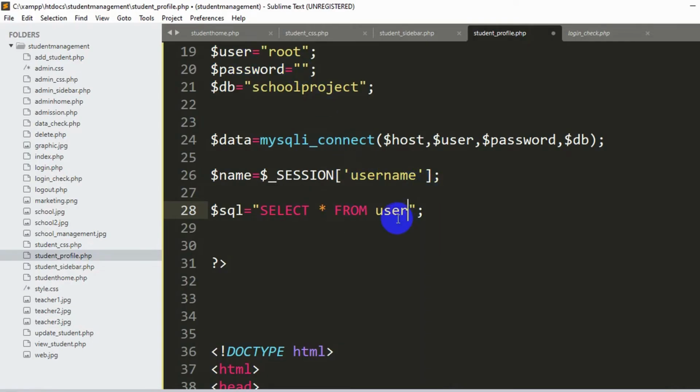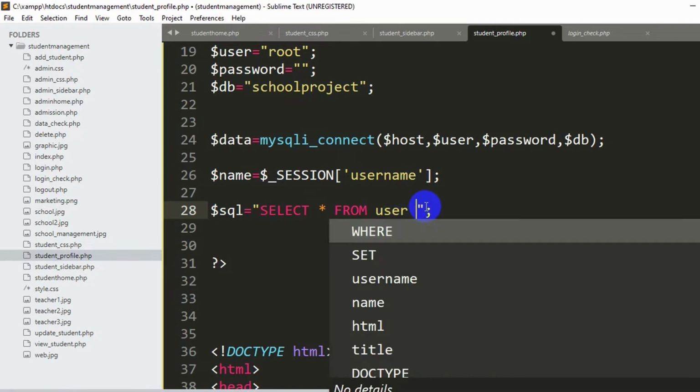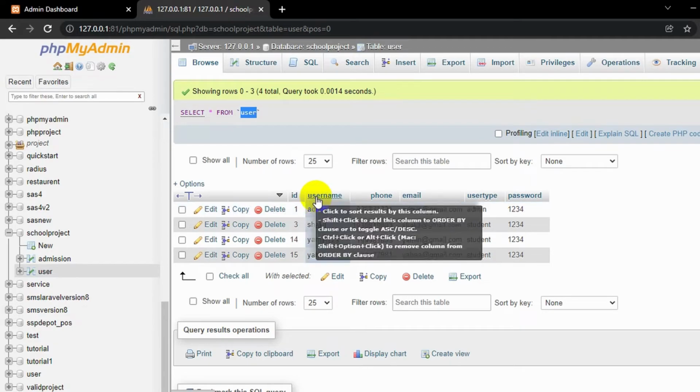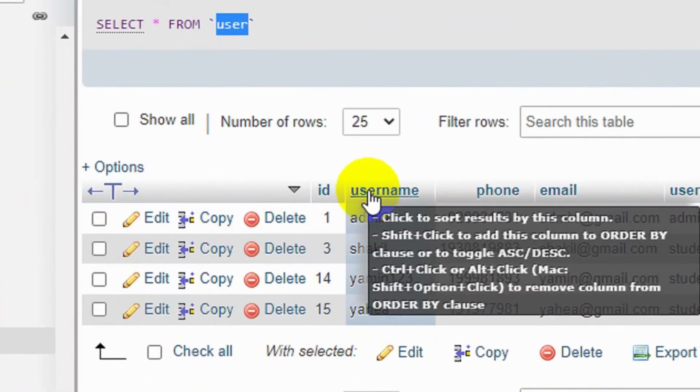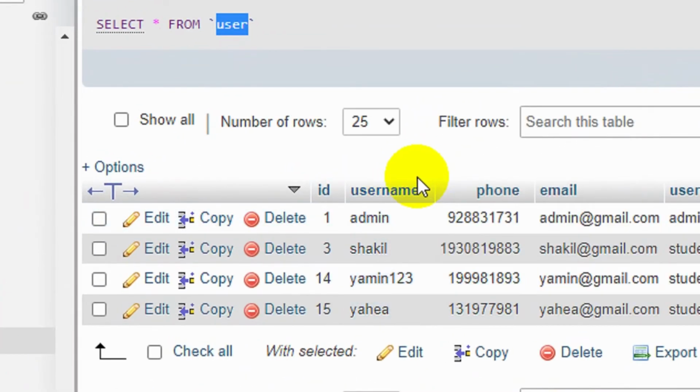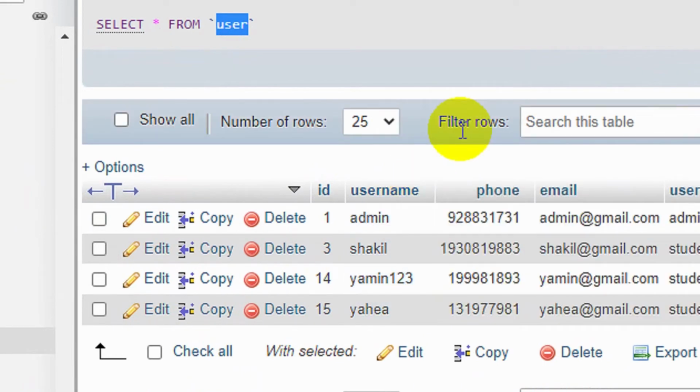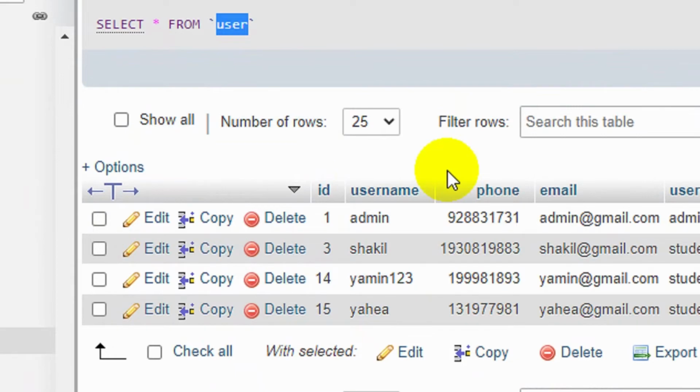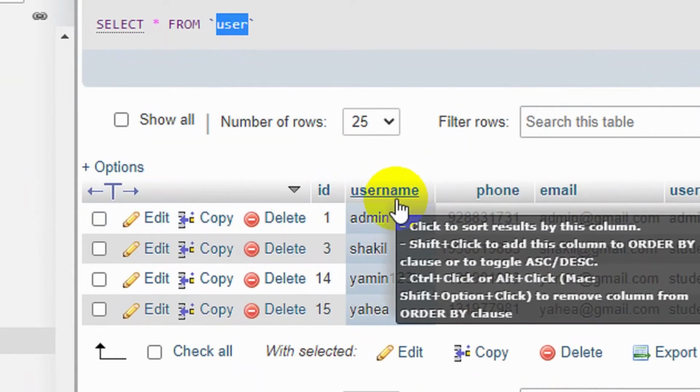So over here, select star from user, we are going to say where. And if we go to our database over here, you can see that username over here, and our username is unique. So using username, we can actually get the specific logged in student data, since our username is unique.